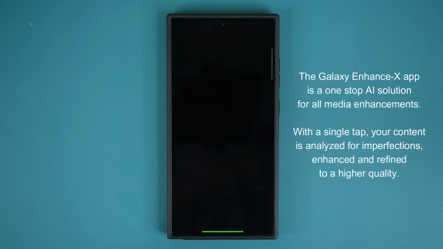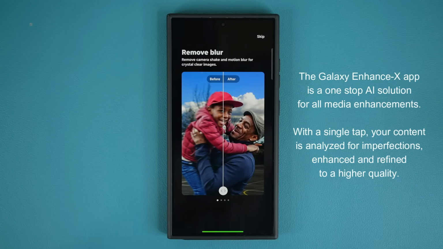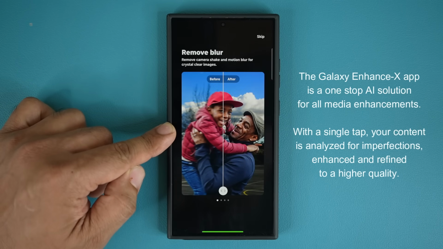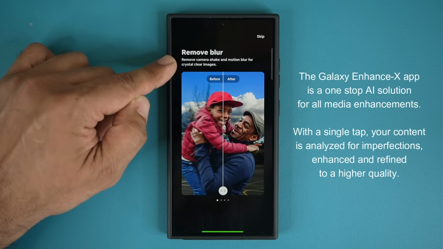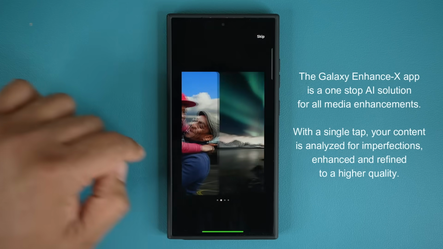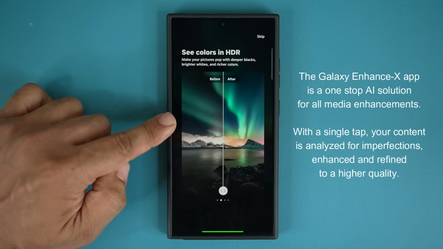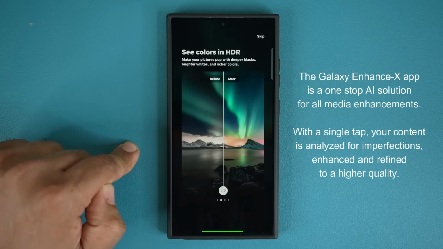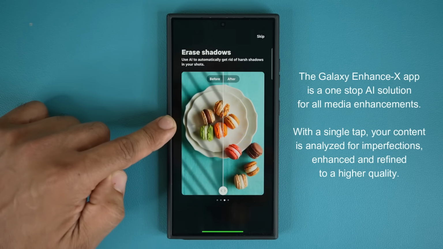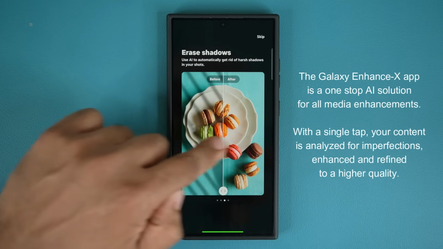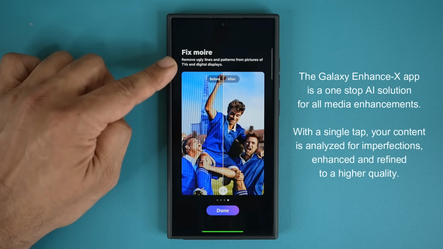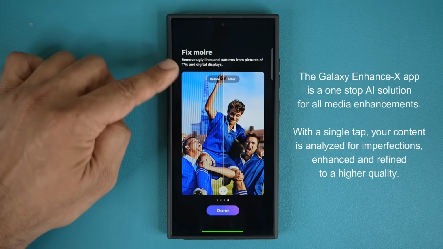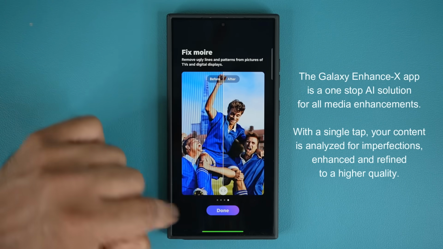So when I launched this for the very first time, you can see it's going to give me a quick overview of what it does. It is capable of removing blur from existing photos and turns them crystal clear. You also have the option to see colors in HDR, which is going to enhance your existing photos. You can also erase shadows from photos, and fix more. If you took a photo of anything on a TV, you might get these ugly lines. This app can remove them.